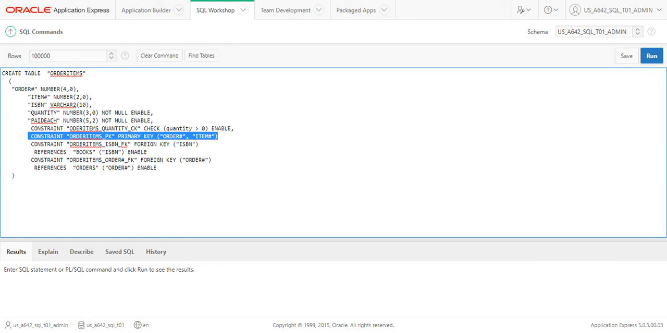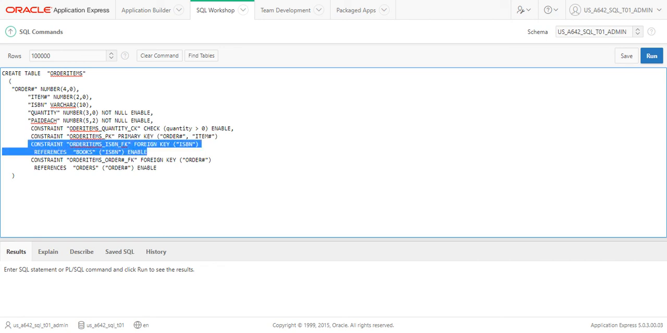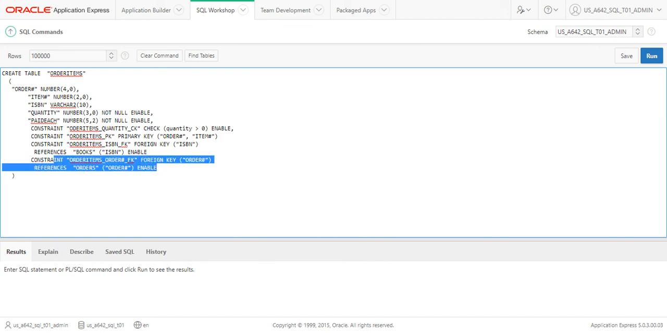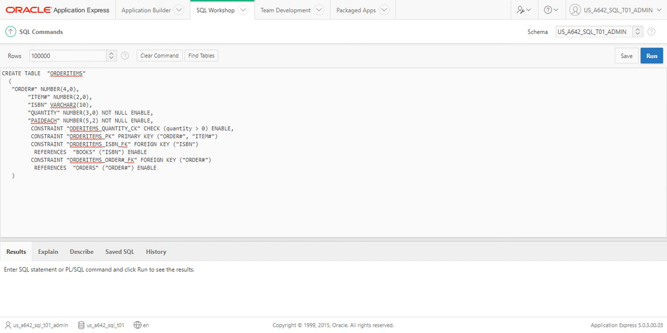And again, we just concatenate that right to the bottom of the command to create our table. And then down here we have our foreign key constraint for the ISBN number, and here we have the foreign key constraint for our order number. And you have the references down here, so you can tell which table it references, which is required, by the way, for a foreign key. You can't have a foreign key without referencing another table.